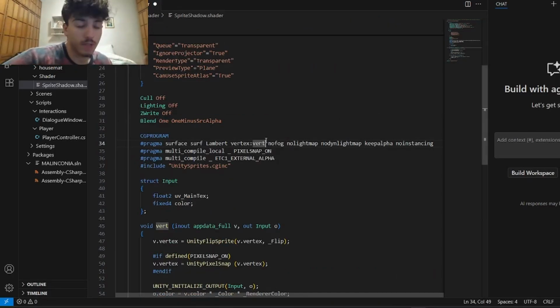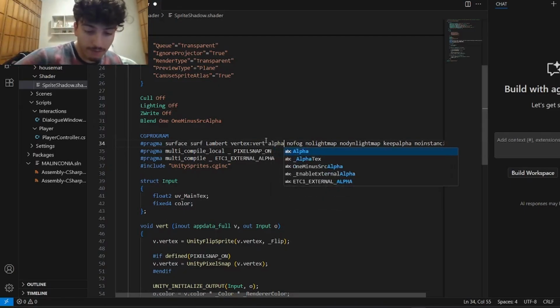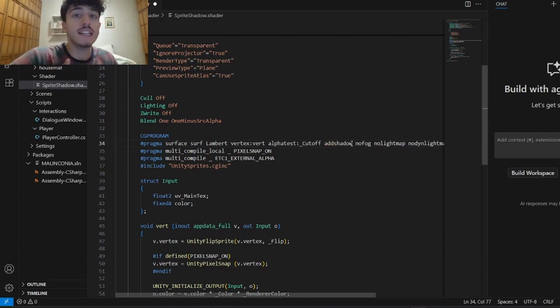Okay, now we want to tell the other program to use the cutoff variable for the alpha test. And we also want to add the add shadow in our code. So now the code for the shader is complete.